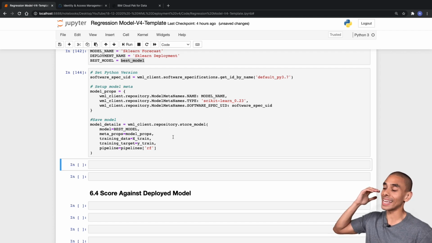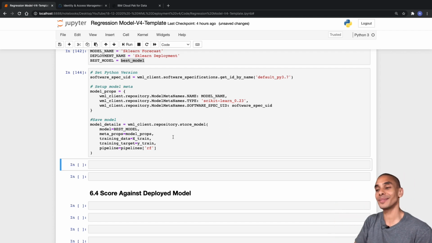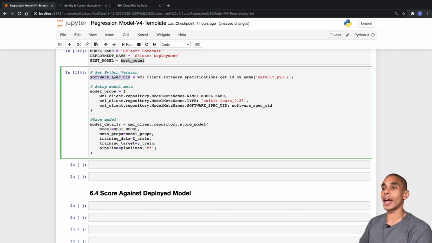Alrighty, so that is our model now saved into Watson Machine Learning. So we've actually written quite a fair bit there, so let's take a step back and step through it. The first thing that we've done is grab our environment definition. In this case, we wanted to grab our Python 3.7 environment. So we've gone and grabbed that.